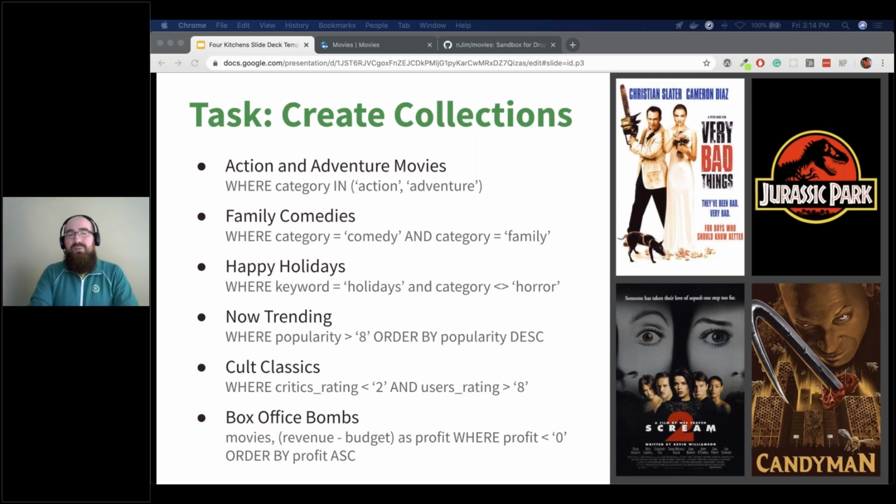Now trending, an example of another field setting. So we're going to do a sort this time. We have a popularity field, and all this data comes from the movie database. And we define trending as greater than a popularity of 8, and we sort them descending, so the most popular movies are first. Cult classics we'll define as movies that were panned by critics but have a high audience score. And box office bombs are movies that just hemorrhage money, comparing their budget to their revenue. We're going to look at some more examples too when we get into the code.